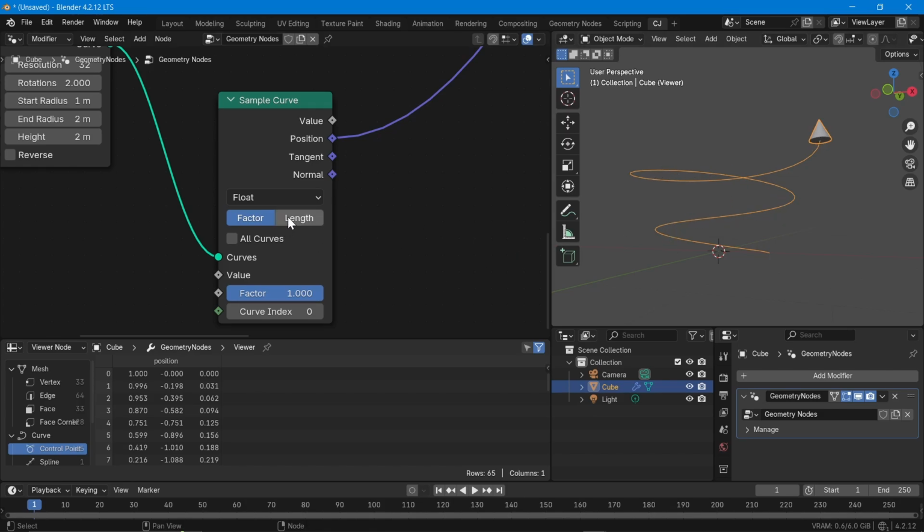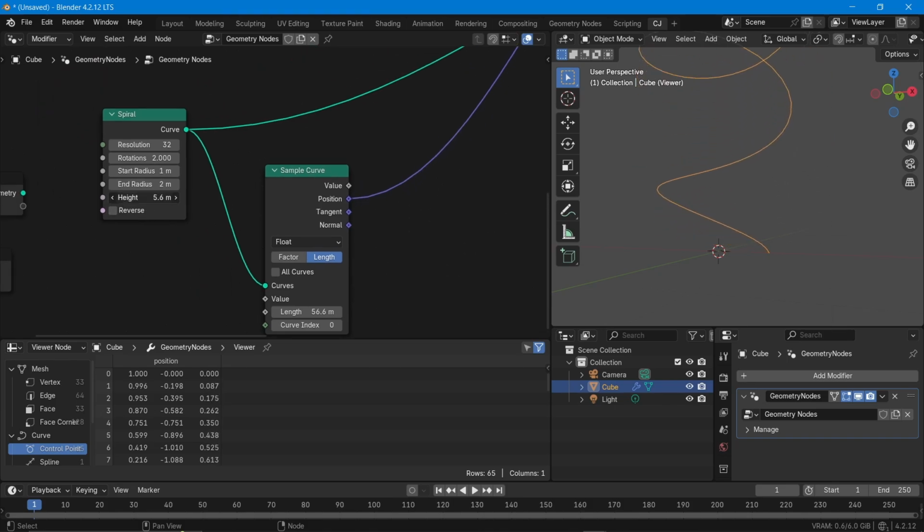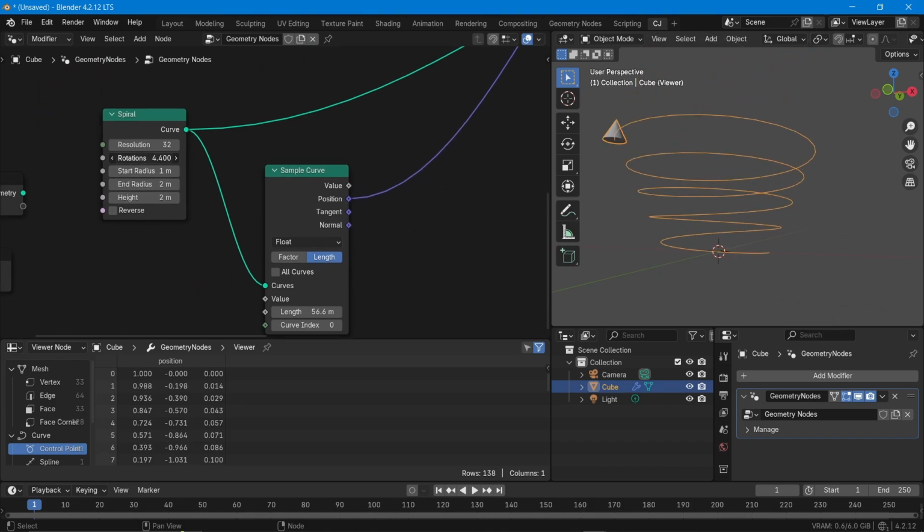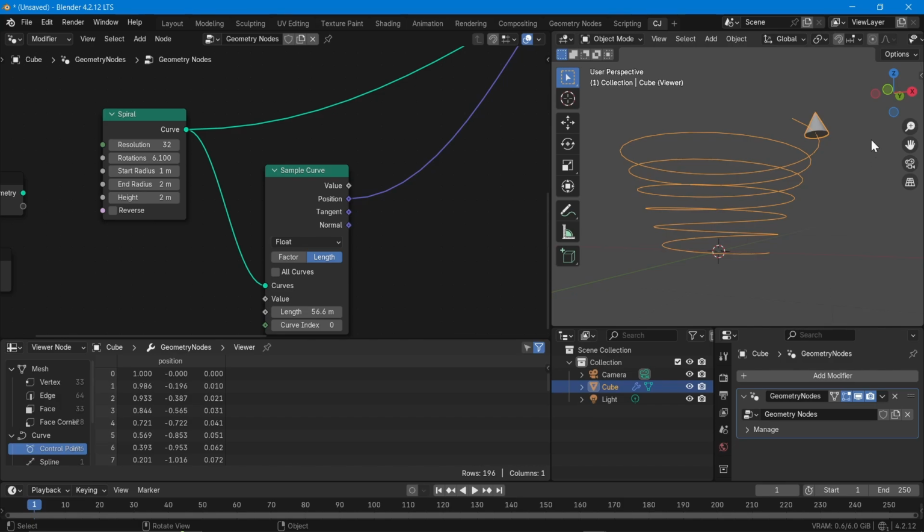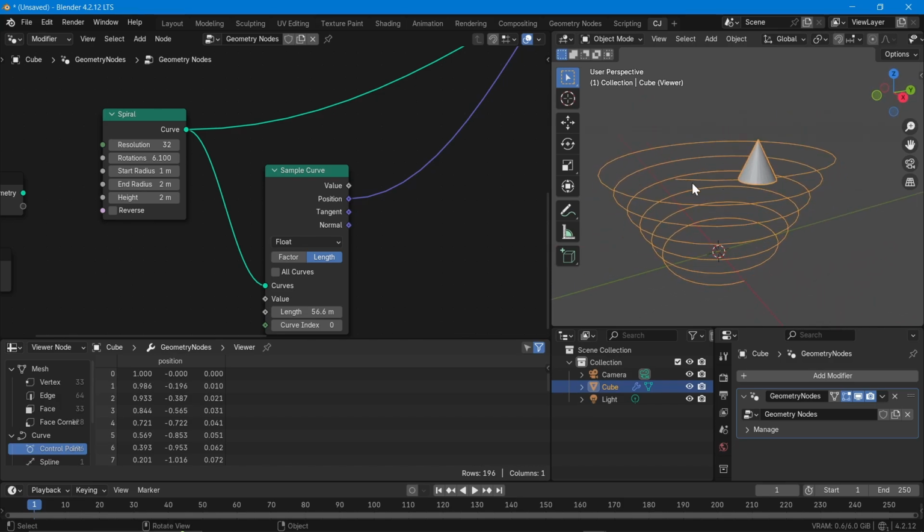What happens if I put a length value? Length value is also the same, but in this case it doesn't stop at 1. It starts at 0 and then gradually goes till the end of the length. We see here I'm changing the length further, but it doesn't change because there is no data for this particular length on the spiral curve. But if I change the number of rotations, you see now it has some more length left, then it will come.